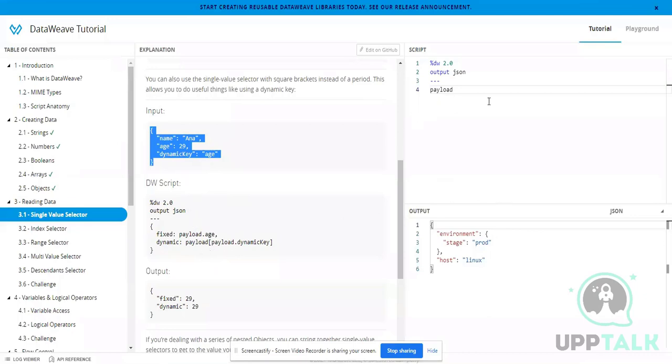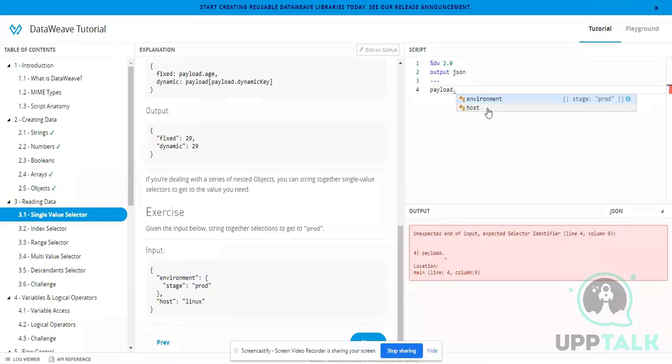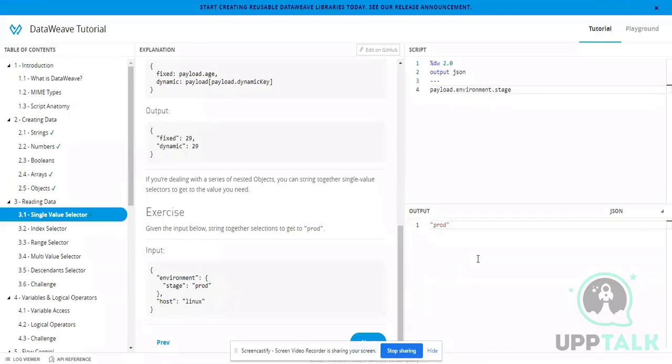See, we will practice over here. Given the input below, string together selectors to get to prod. So the payload. Yeah, it's payload dot stage. Payload dot first environment, right? Stage is a child of environment. Oh, okay, I see. Dot environment dot stage, to get prod.